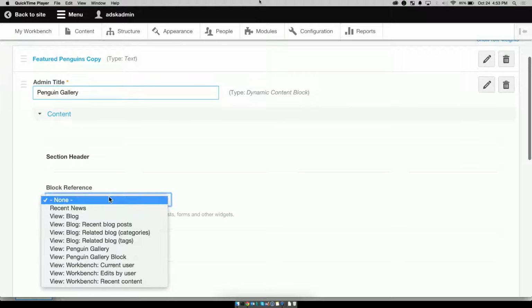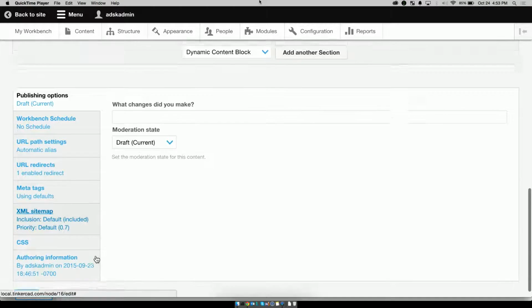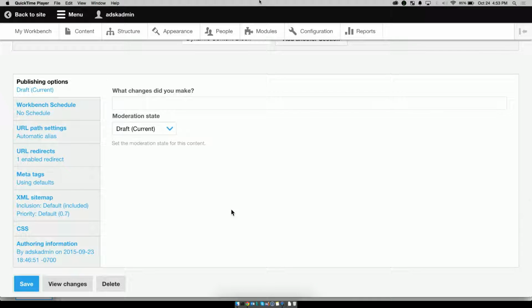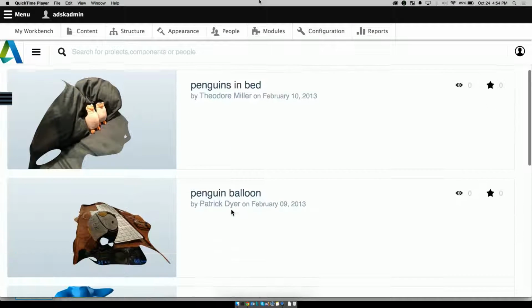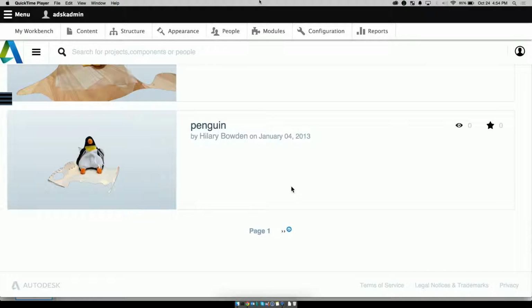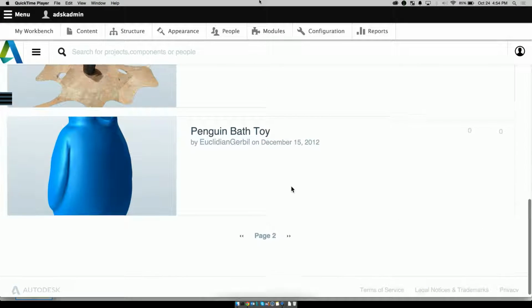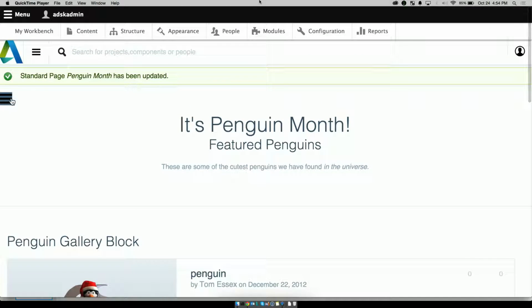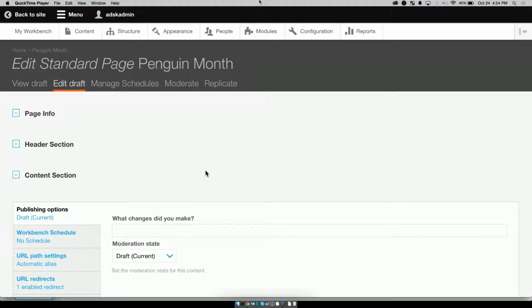So you'll see here, I just go find it, Penguin Gallery block, and hit save. And what you're going to see here is my gallery already looks totally great, because I'm just rendering it as an entity, and I'm just using my entity templates I already have. Pagination works totally fine. This is all being pulled entirely from a remote data source, but I'm getting all of the user experience for a content editor that I would expect with Drupal.